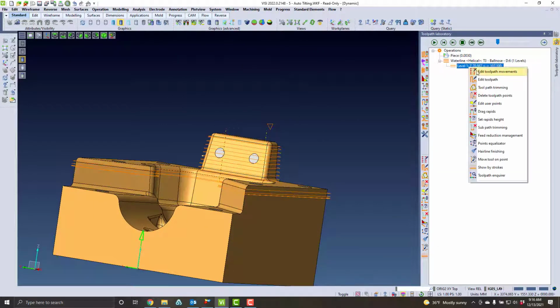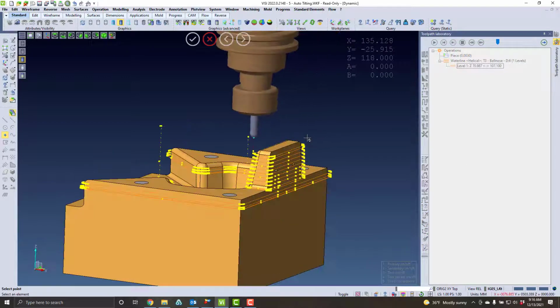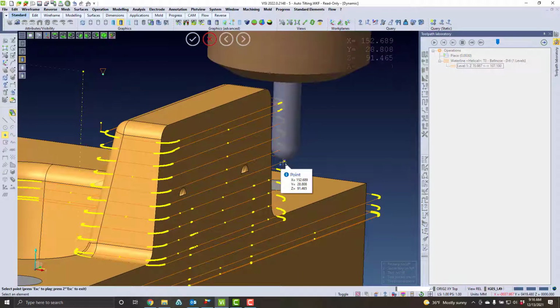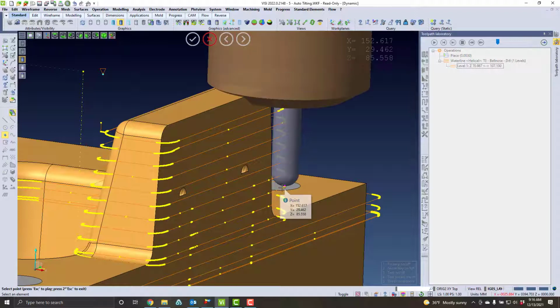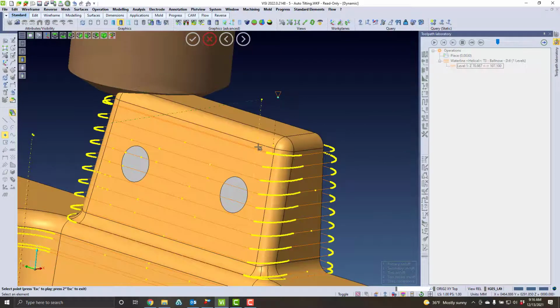We can also check against the part by putting the tool on a specific point. If you select a specific point here, you can see that holder collision.